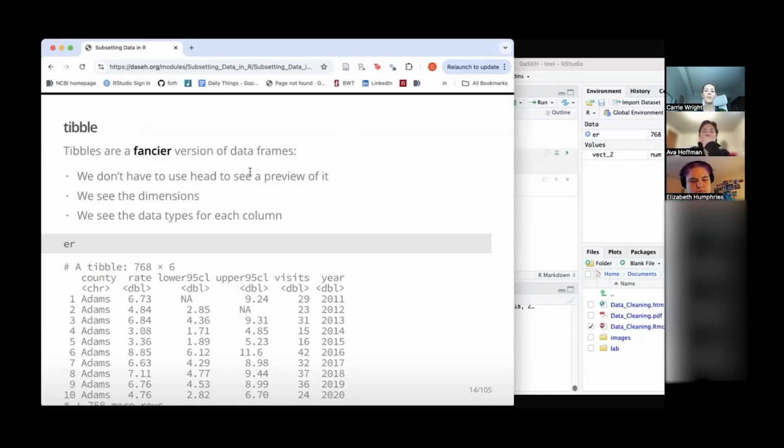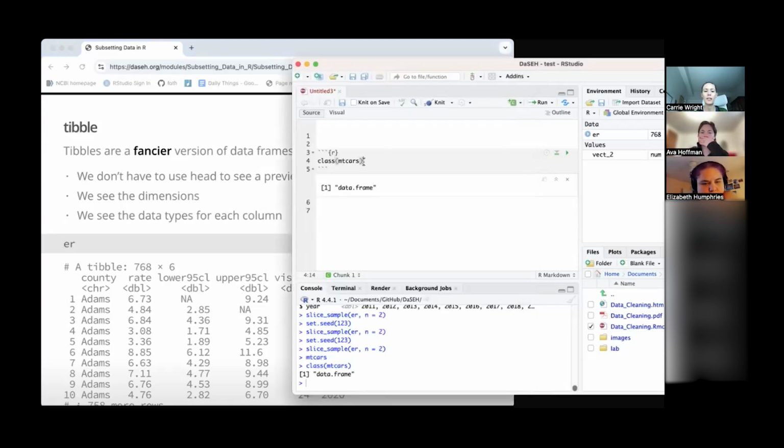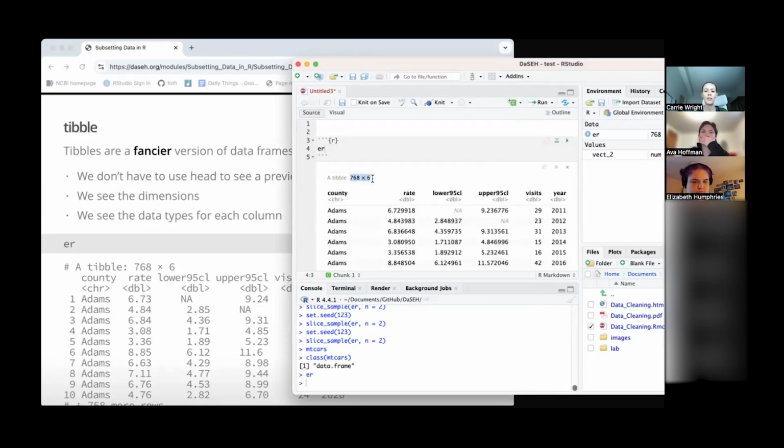And then tibbles are just a slightly different version of a table-like data set, and it does some nice fancy things for us. This is basically the tidyverse version of things. So our ER data set is a tibble. It's going to give us our dimensions automatically. Here it's telling us it's a tibble. It gives us information about the class of our variables.